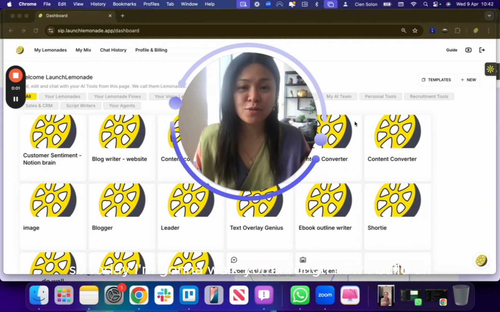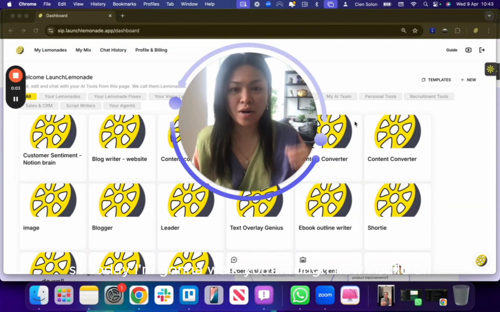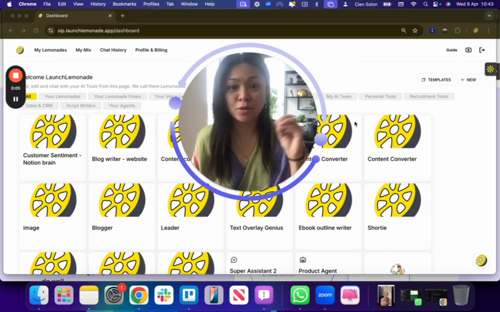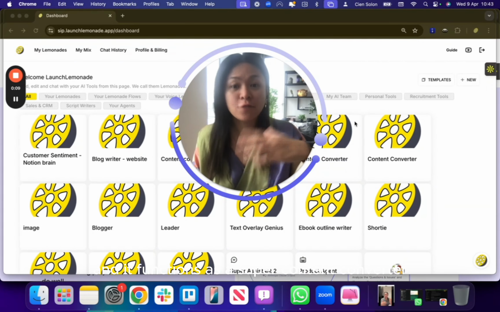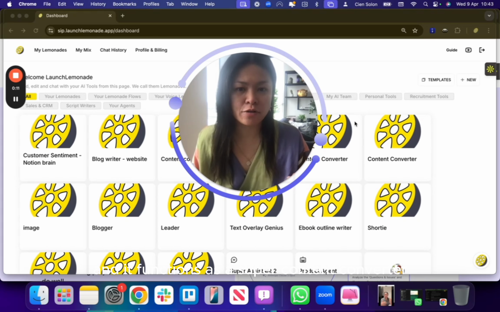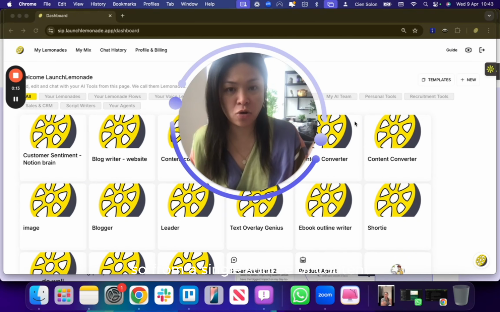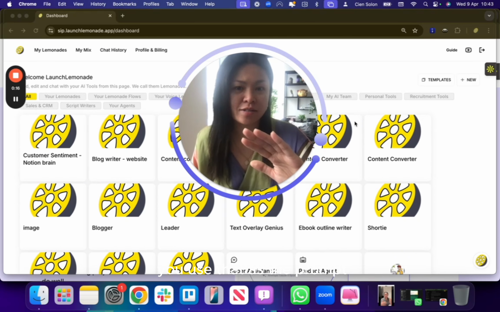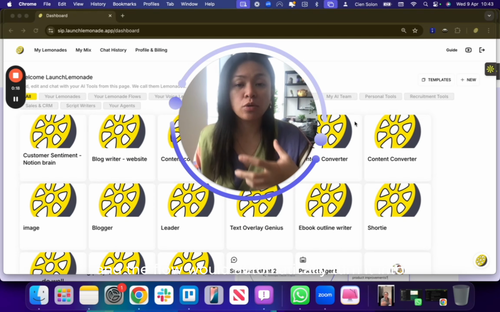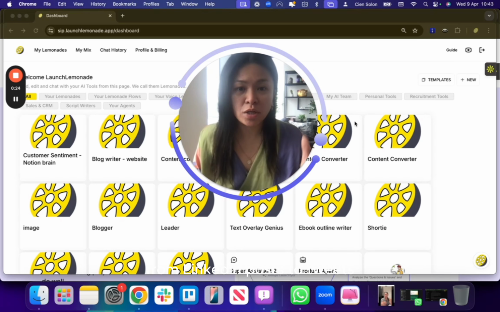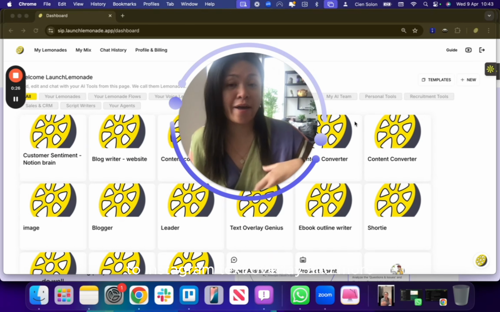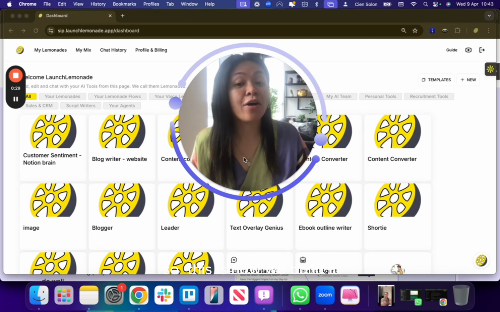Hi everyone. So today I'm gonna walk you through how I build my multi LLM flow on LaunchLemonade, and it functions as a super content converter. So from a single source of content, you use that as the prompt, and the flow would automatically turn it into over 100 pieces of content, from LinkedIn posts to tweets to Instagram text overlay and more. So this is how we build it.